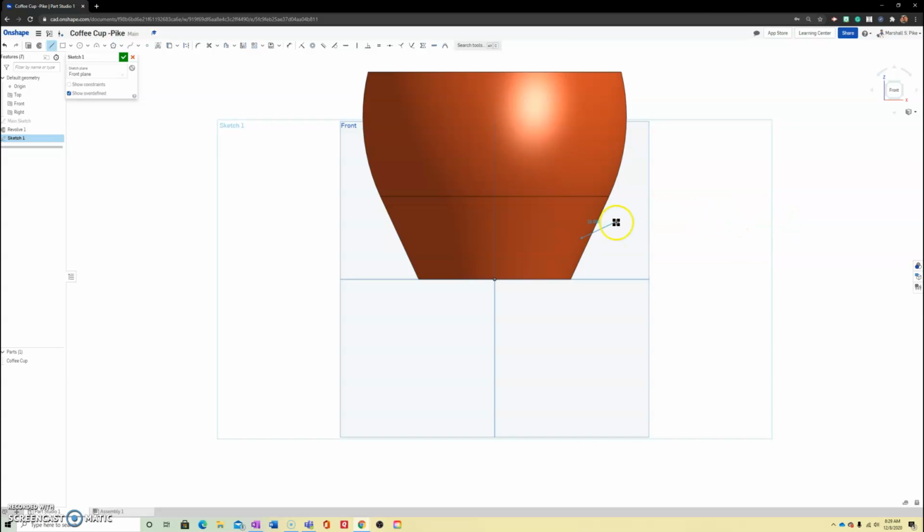So I'm going to add L for line. I'm just going to draw a line up here where I think it's going to be. And then I'm going to A for arc. I need a 3-point arc. And I want to make sure that they touch here, and I'm going to pull it out until I get it to be tangent.